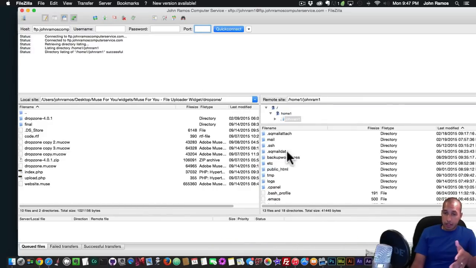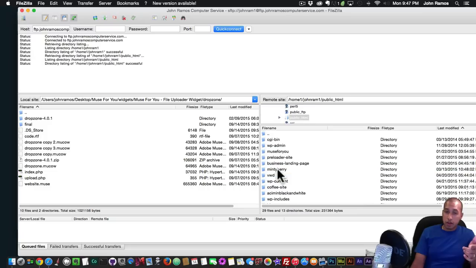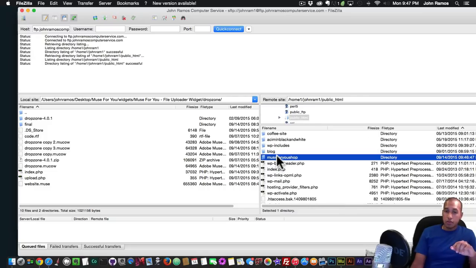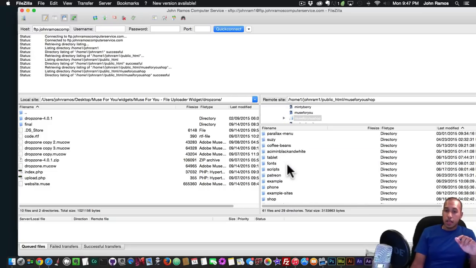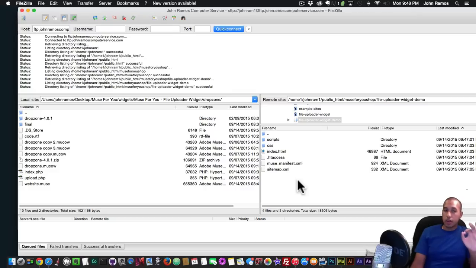Now I've already connected, so I want to go to that directory where that website is. So I'm going to click on public HTML, and I'm going to click on Muse for You shop, and I'm going to click on file uploader widget demo. So I'm going to double click there. Now that's the folder I placed it in when I uploaded it to my FTP server. That's the folder I created, and so now I'm in the folder.